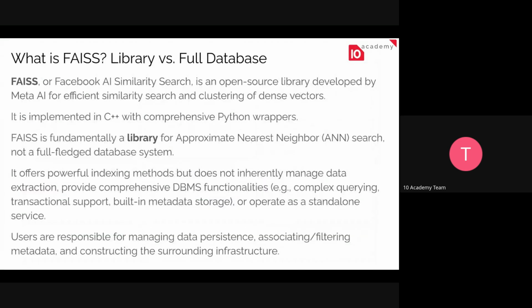Okay, so let's talk about the two example vector databases we have for this week. Of course, you're going to have to choose between them, and I just prepared this to help you understand them and help you choose the right one for you.